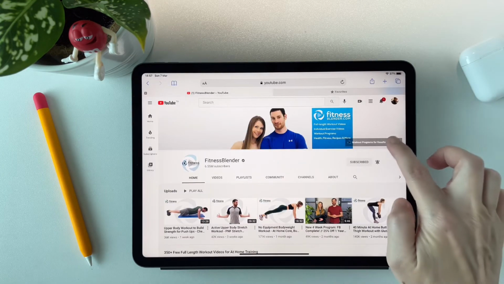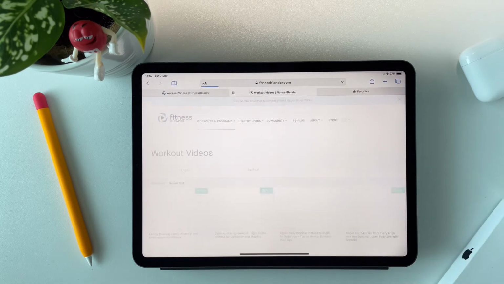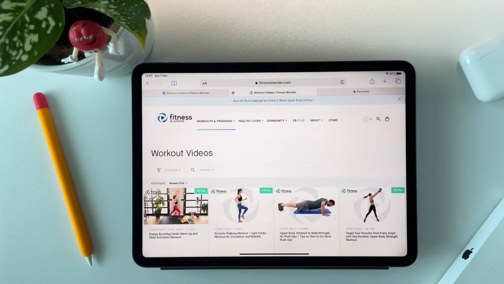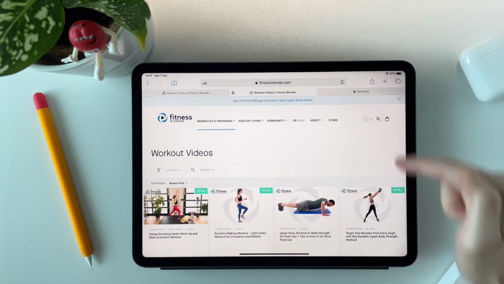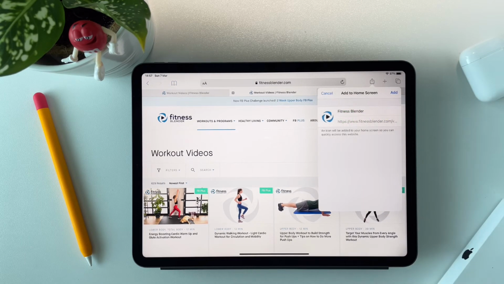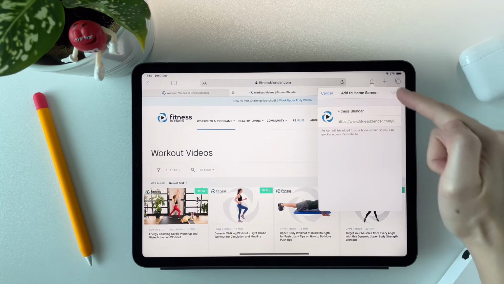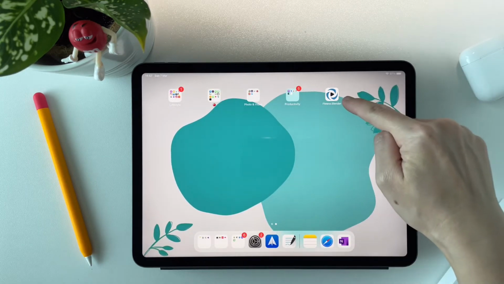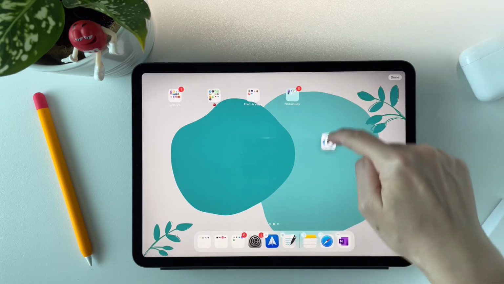And lastly, to add a shortcut of a URL on your home screen, tap on the share icon on the top right, and then click on Add to Home Screen. Then this will create an icon directly on your home screen.